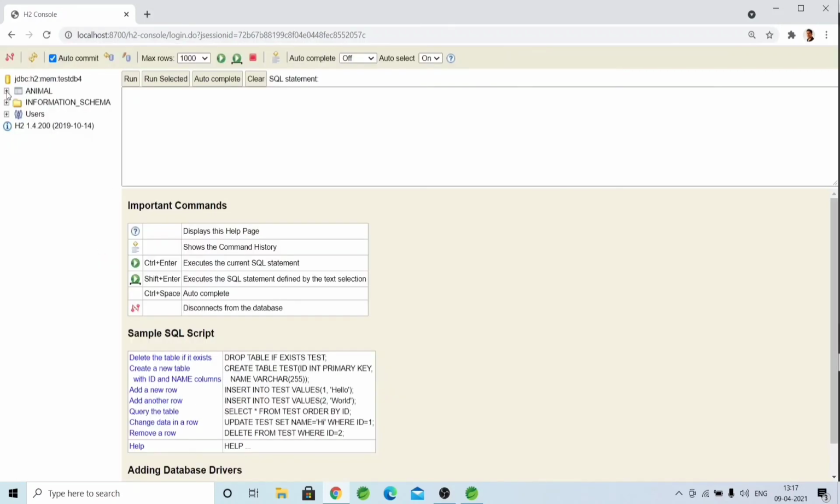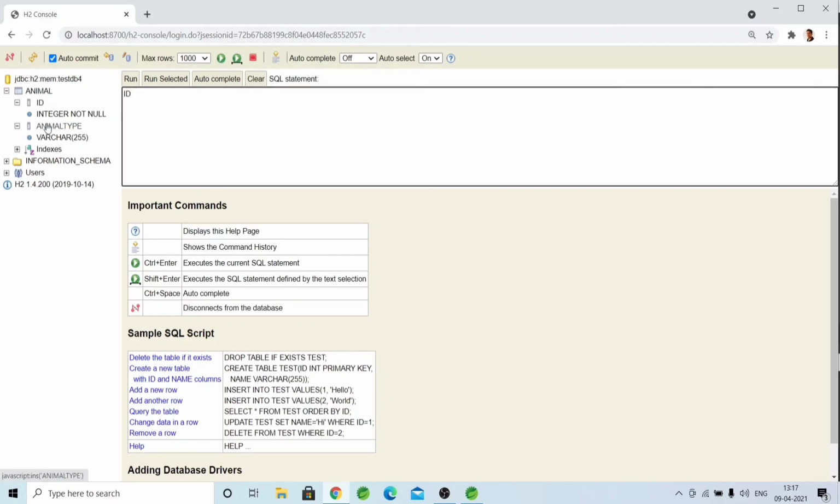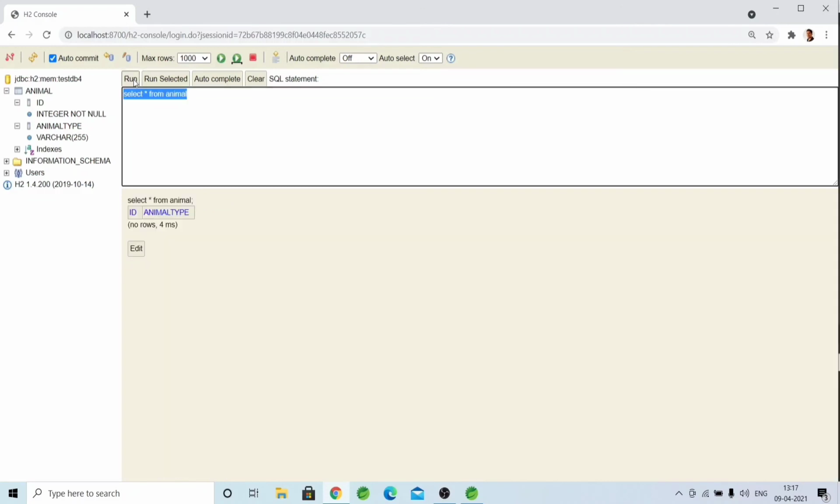here you will find that animal table has been created inside the database testdb4. Here we have two fields, one is id and second is animal type, and you can clearly see these two fields here. Now we will just see whether there is any data in the table. We know that there is no data, but just to see how to run this SQL query, select star from animal, click on run, and you will find that this is an empty table.